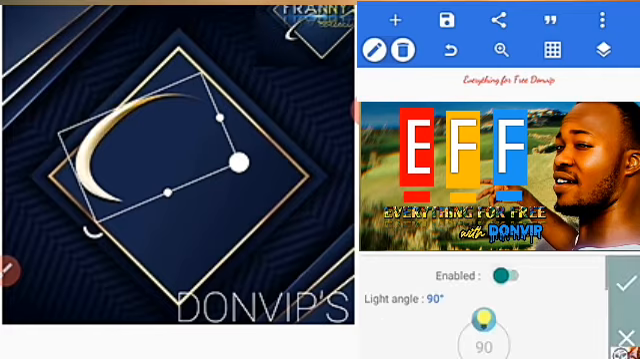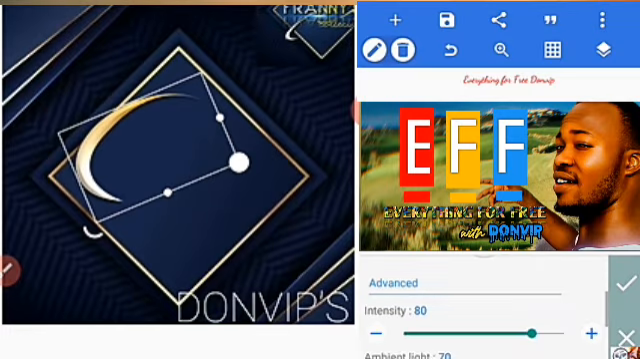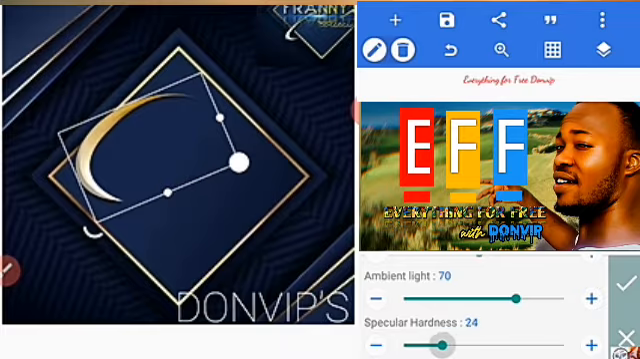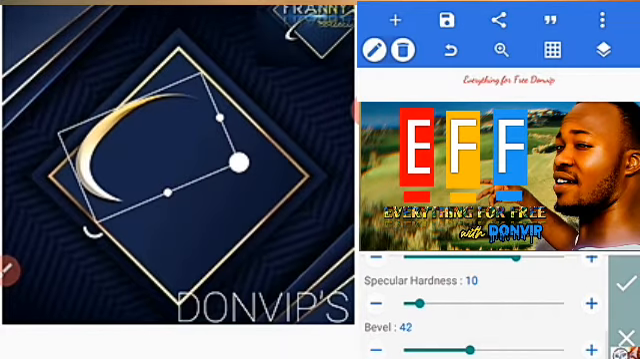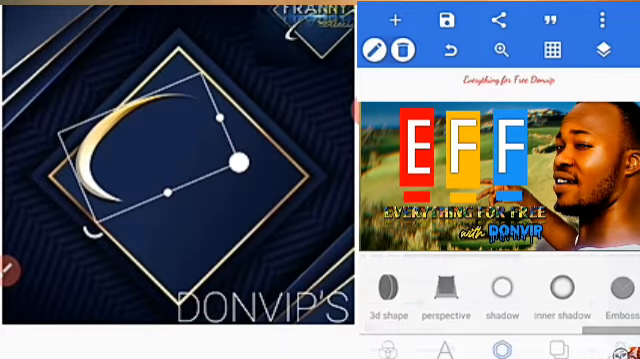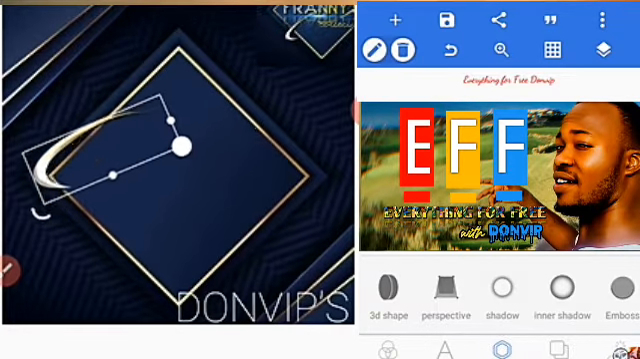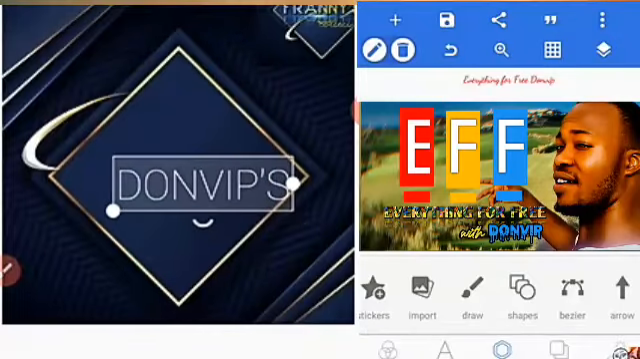I'll use my emboss. Then change the direction of the lighting. Then you can play with this just to get something like what I did. Might not be perfect, but just get a clue. Reduce it a little, increase. Okay, we're done with this. I'll bring this writeup now.